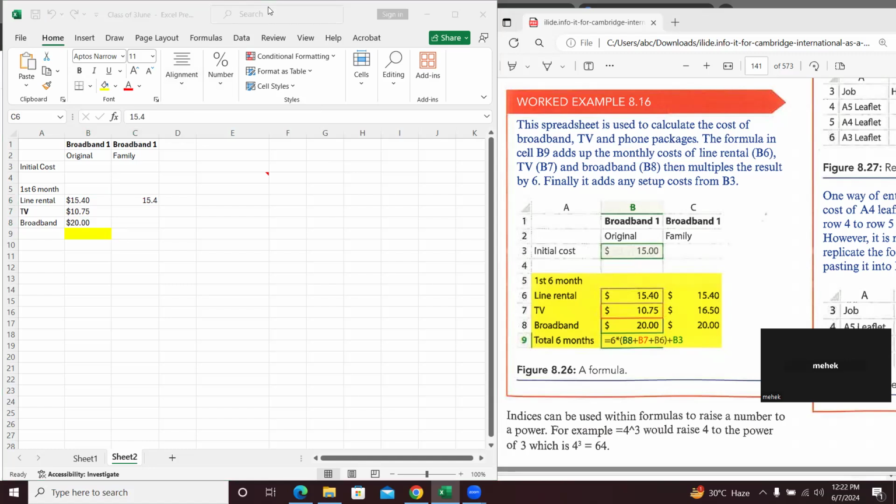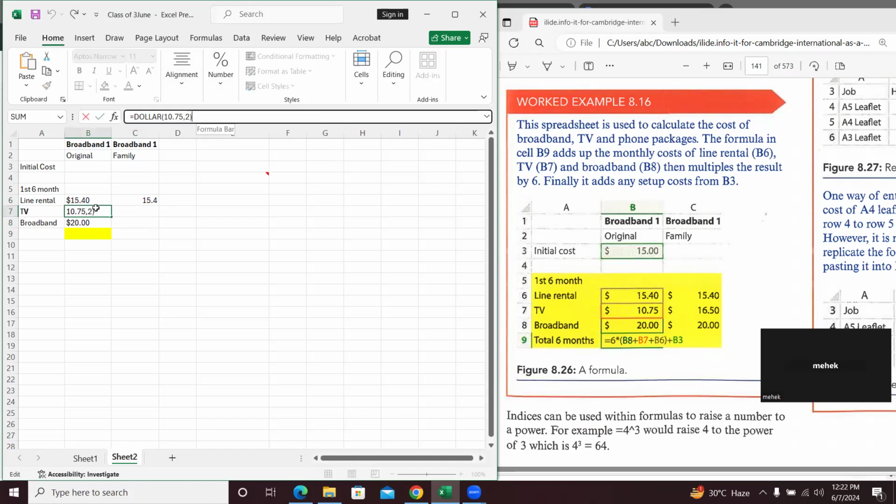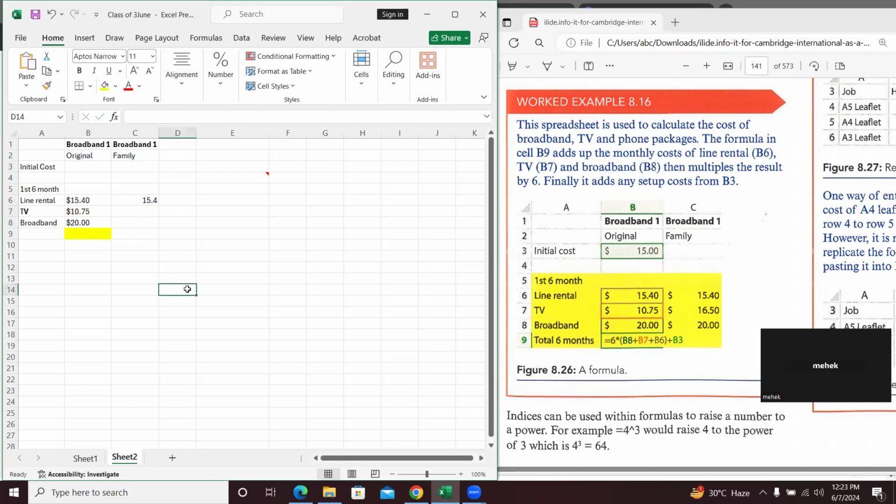Sir, what is the comma for? Comma, beta, where are you referring to? This formula? Yes, sir.